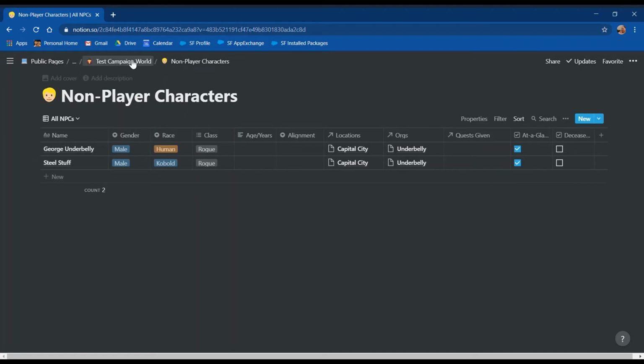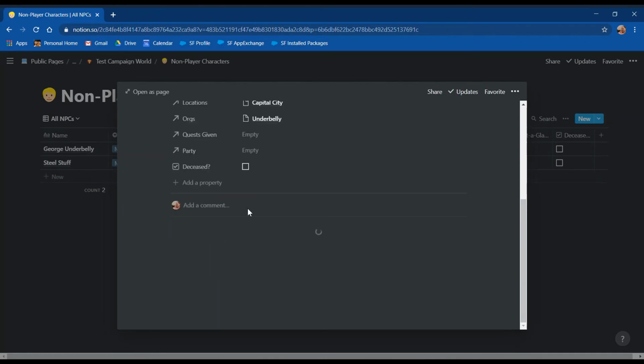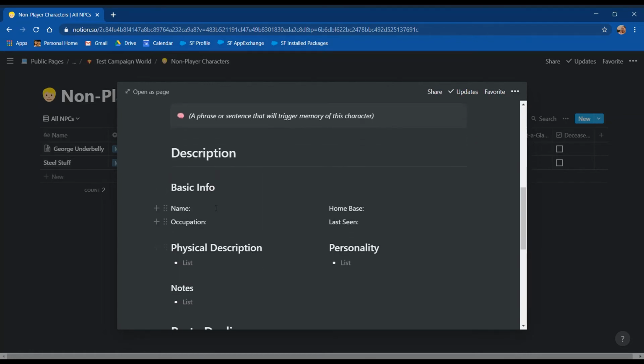So there's your NPCs. Something else to mention here is if we open that up, and if you're a player, NPC notes will just kind of be basic. A basic NPC for the DM. Let's just say that I'm DMing. I want a basic NPC. It's going to think for a moment here, but this one isn't too big, so hopefully it doesn't take too long.